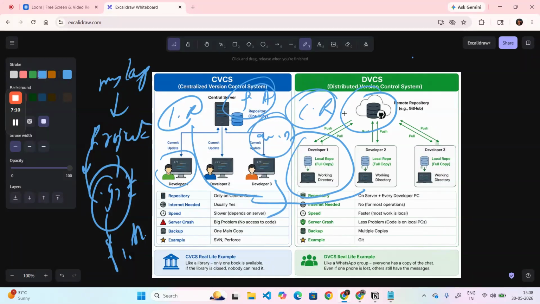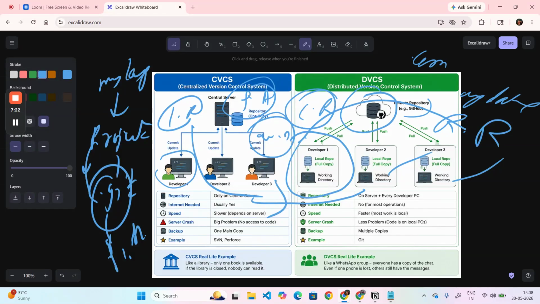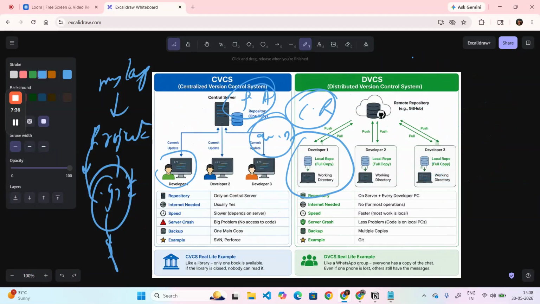But coming to a remote repository, they can get access to whatever you are updating. Suppose developer one is updating something, or I can say committing something, so developer two or developer three get access. Any update is there or not, they will get access, right? So this is all about these terms.